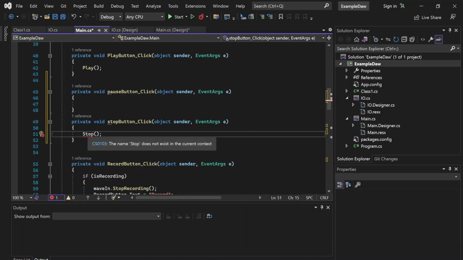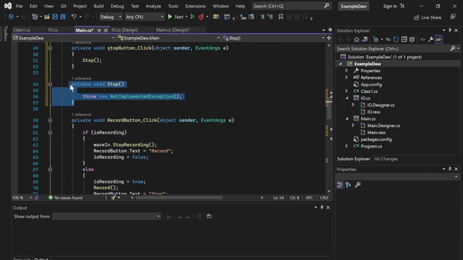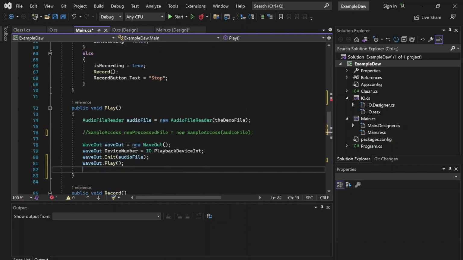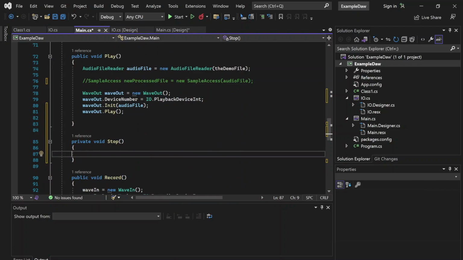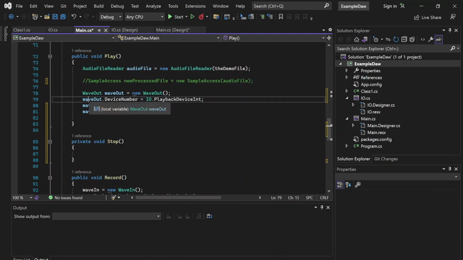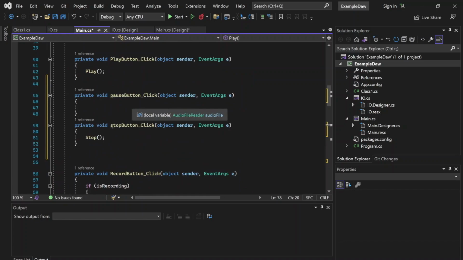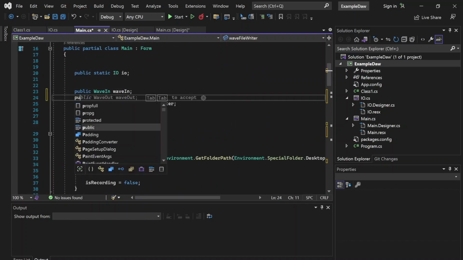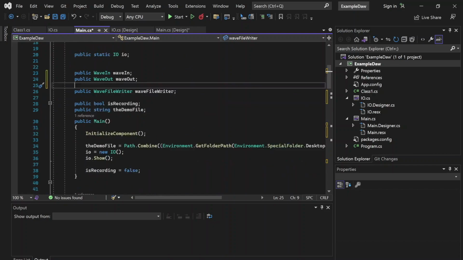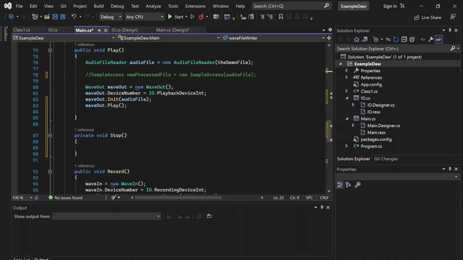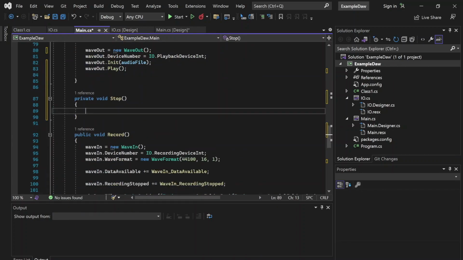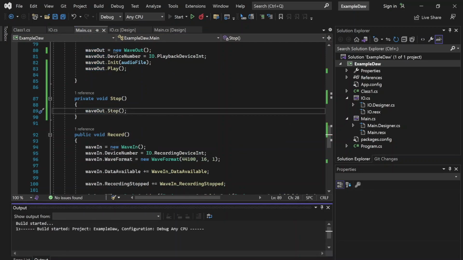All right, let's go ahead and generate this method. I'm just going to move this down here under play. This is going to be fairly simple code. We're just going to want to access this WaveOut and call stop on it. Since this is a local variable I've created here, my apologies, we're going to need to create that up here, just so we can access it outside of that method. We can just do that. All right, so all we need to do is call waveout.stop, and let's go ahead and test that out.